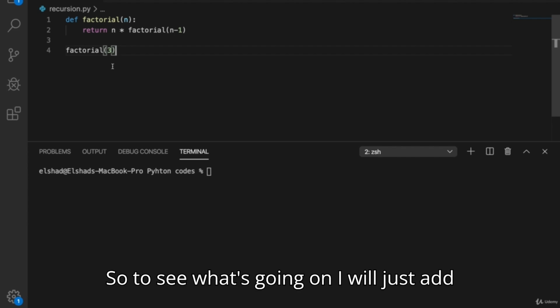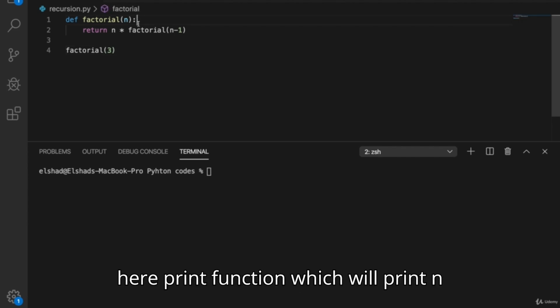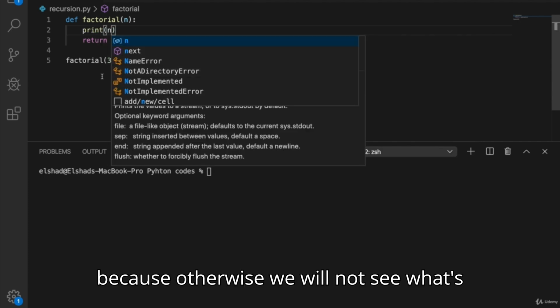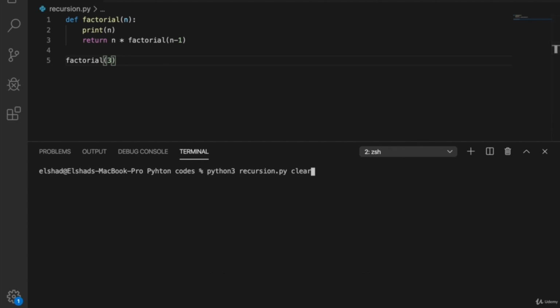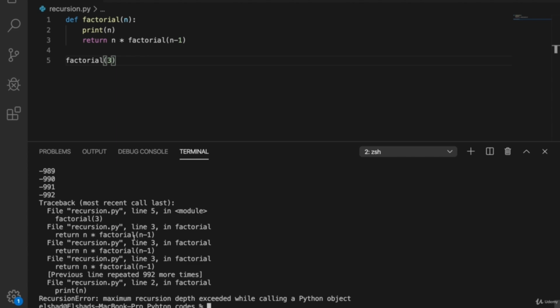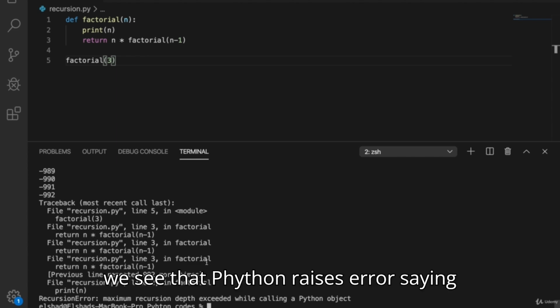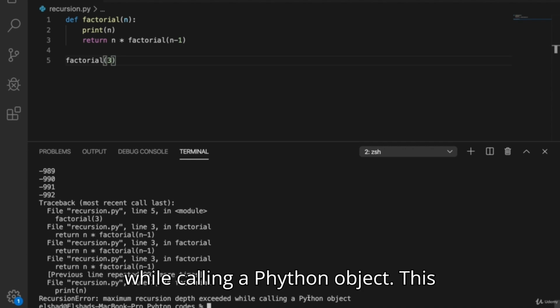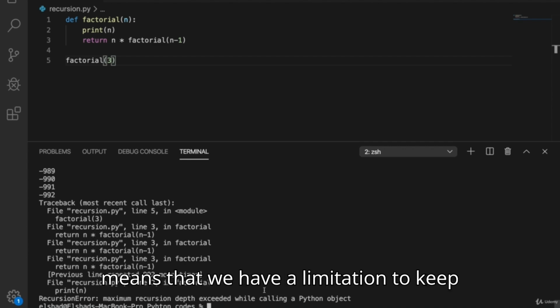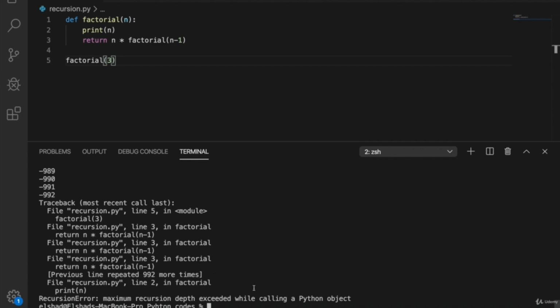So to see what's going on, I will just add a print function here, which will print n, because otherwise we will not see what's going on. If I now run this function, we see that Python raises an error saying that maximum recursion depth exceeded while calling a Python object. This means that we have a limitation on the number of methods we can keep in stack memory.